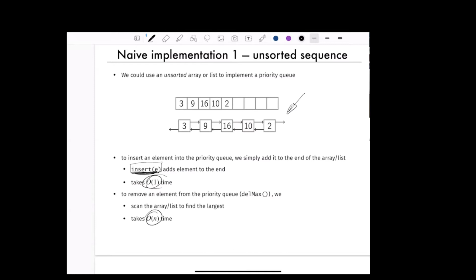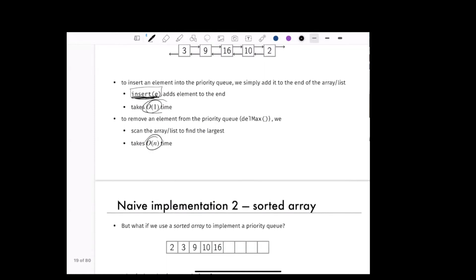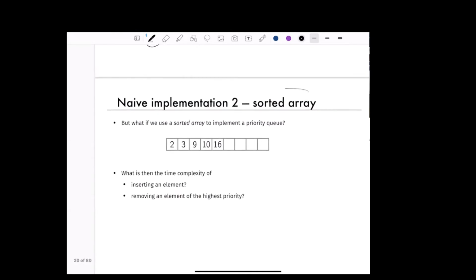Okay, but now we still have a little bit of time left. So we'll look at other implementations. How about a sorted array? What's the difference? In the first case, I had an unsorted array implementation of a priority queue. How about the sorted array? How long does it take to insert an element? First of all, how long does it take to remove the element of the highest priority? In the previous case, remember, it was big O of n.